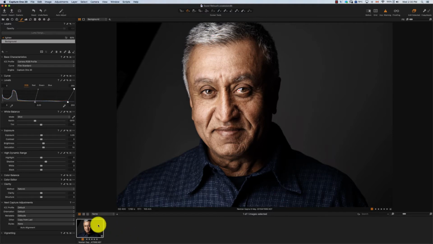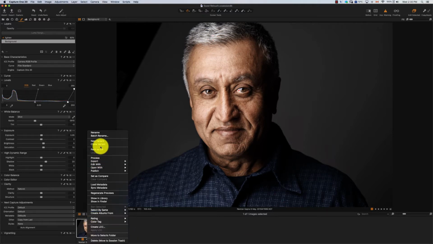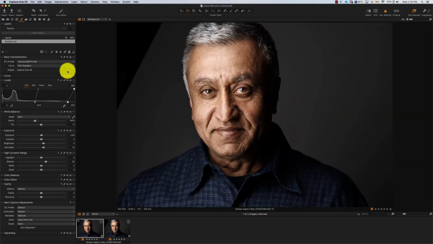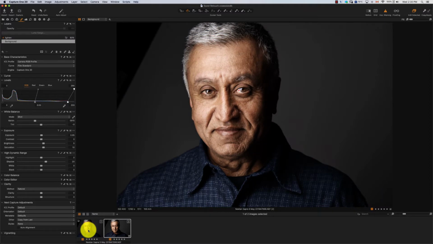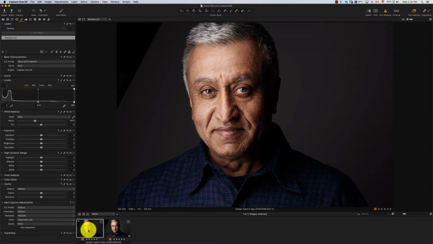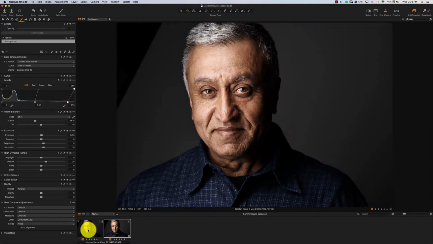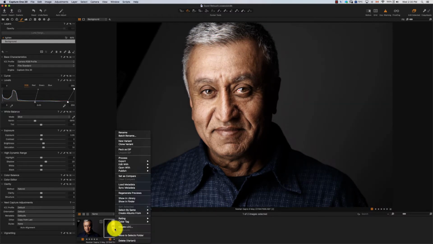Why don't I just do a quick clone the variant, and then on this one, reset it. So you can see that's the straight out of camera, and this is now, I'll just toggle between the two of them, the version that I will take into Affinity Photo. Right, so straight up, edit with Affinity Photo.